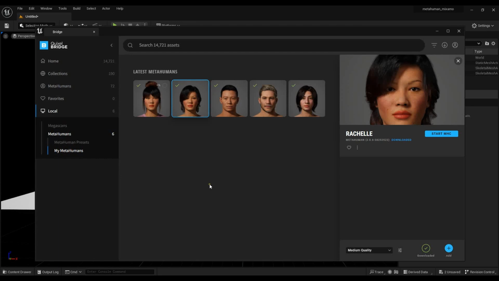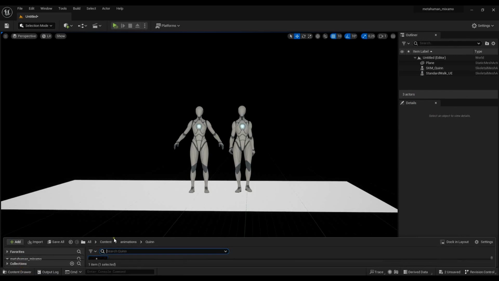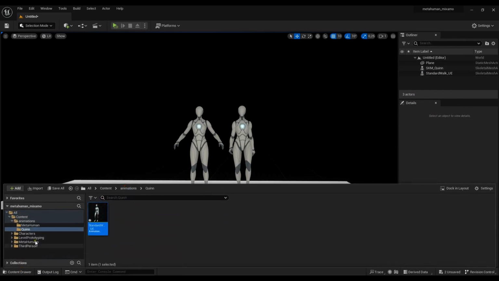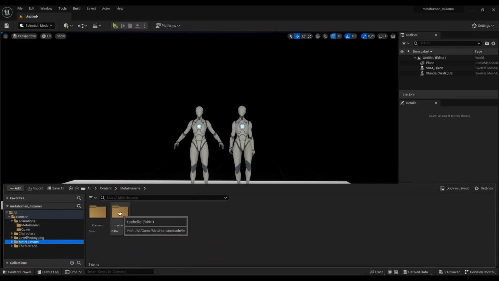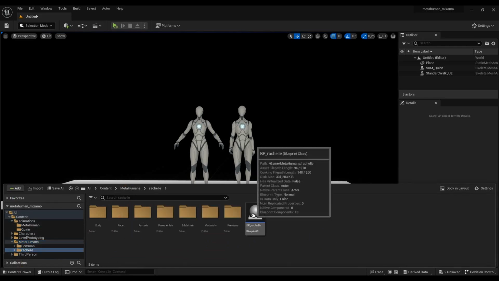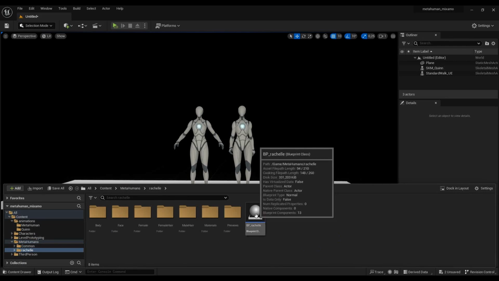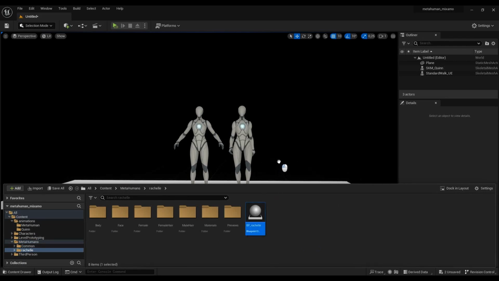The entire download is finished. Let's check the content folder. A new MetaHumans folder has appeared. Here the folder of our MetaHuman, Rochelle, open it, and here it is, the character appeared here. Let's place it in the scene, just drag it into the viewer.